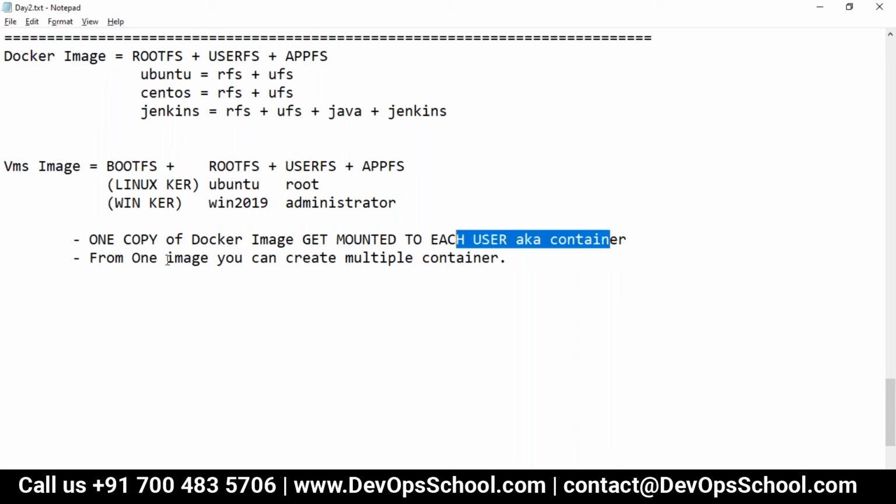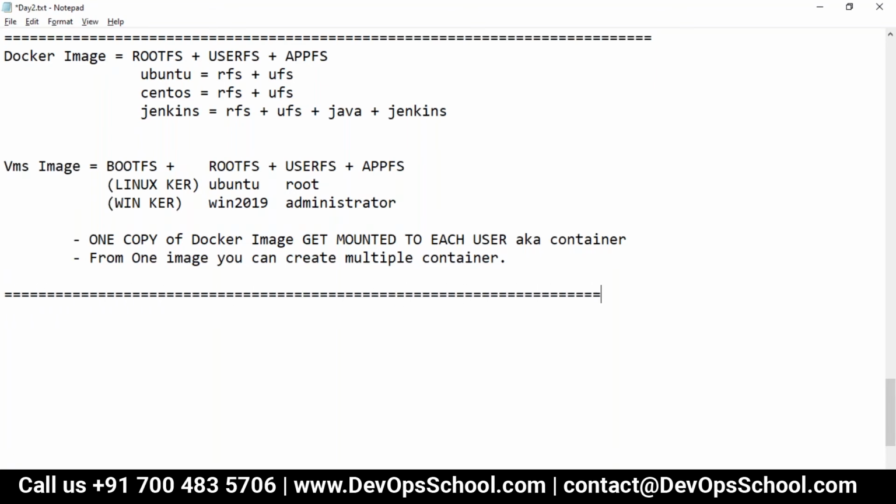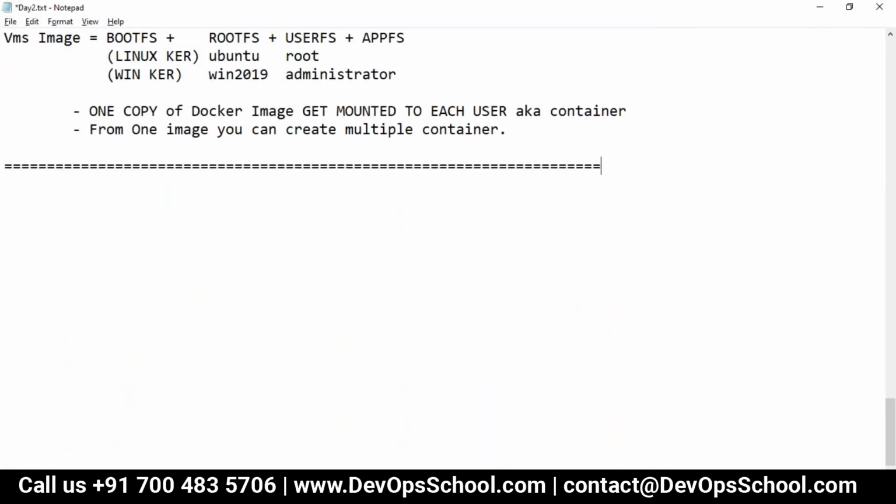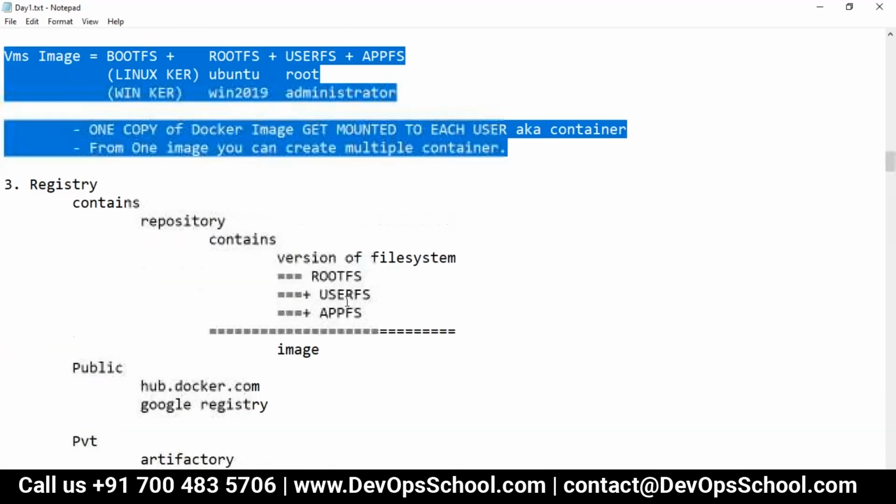Okay, and from one image you can create multiple containers, as we have discussed so far. But now I'll give you a little bit of a different perspective. To understand that, I would like to recall one more thing from the discussion we had yesterday. What is a registry?